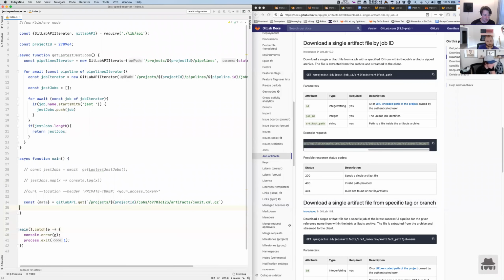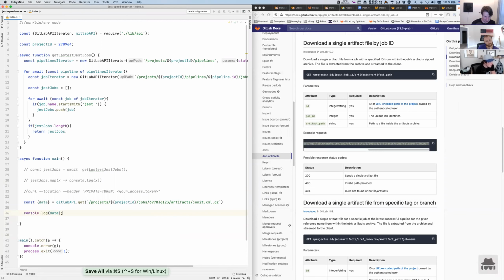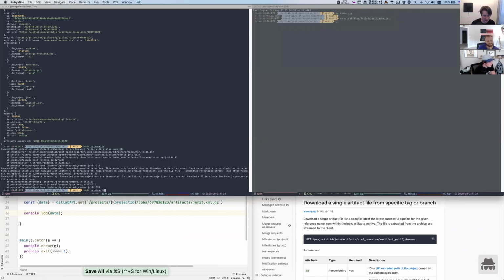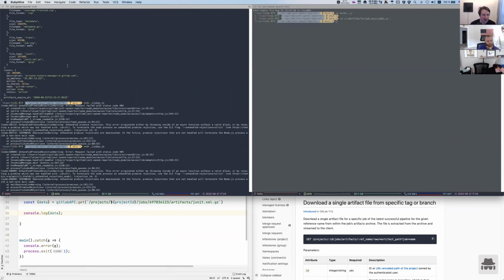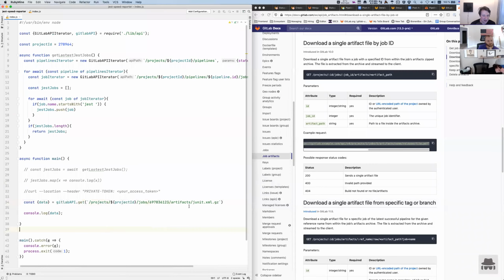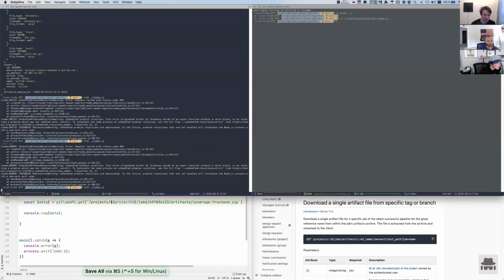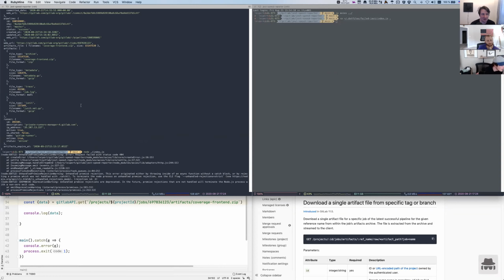We also should do something with the data, right? Uh-oh. 404. Yeah, and this is the annoying part, because I think if I switch it out with the coverage front-end one. No. Oh, wait. No. Okay. Well, that's good. You scared me.